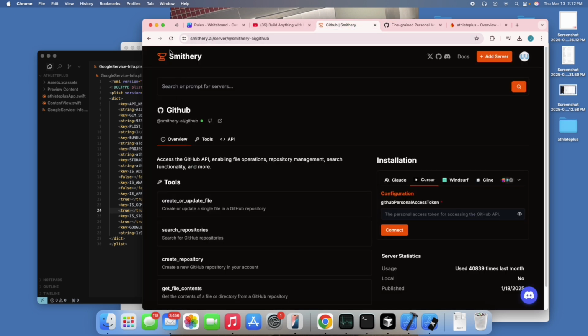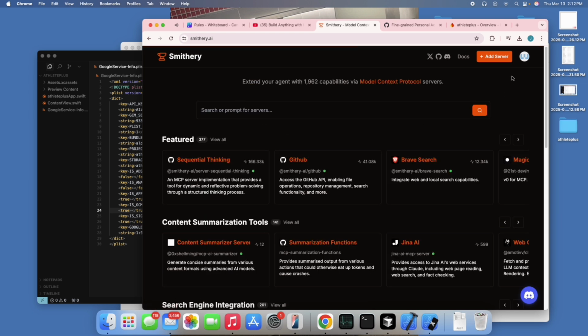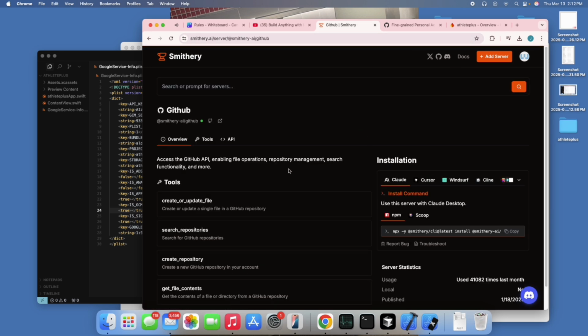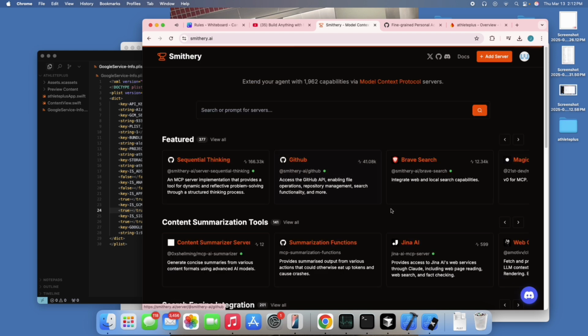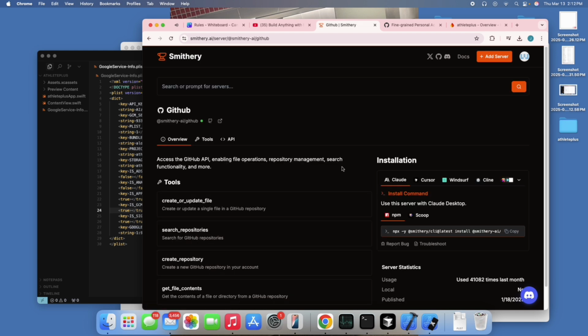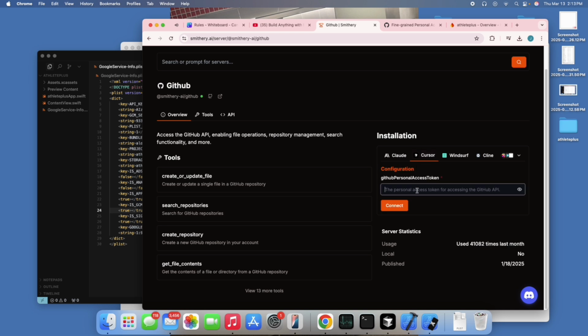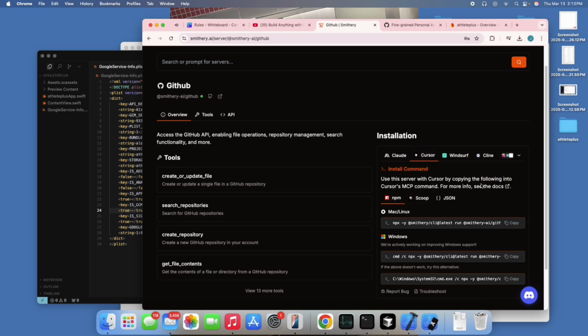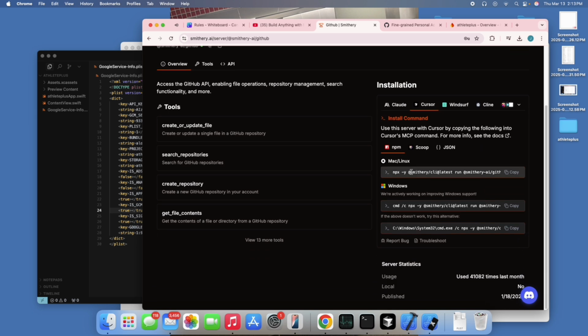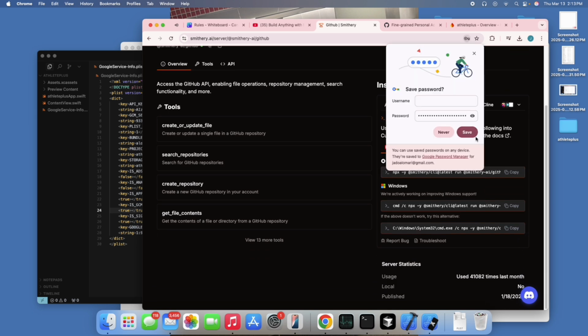In here, as soon as you get on it, you're going to see something that says connect to GitHub account. You're going to click it. It'll be super quick, like within a second, it'll connect to your GitHub account. Then you're going to go to this GitHub project or MCP server that it shows. You're going to hit cursor, and then you're just going to paste that token that we got from GitHub. As soon as you do that, you'll get these different codes.